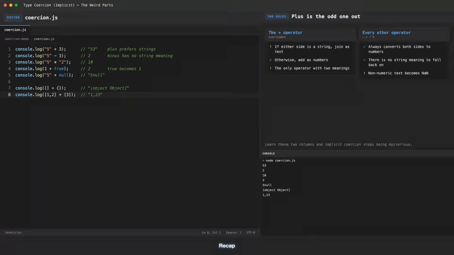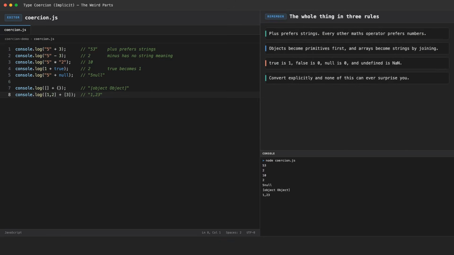So let us gather everything into the 2 rules. Plus prefers strings whenever either side is a string. Every other maths operator always converts to numbers. Objects become primitives first, and arrays join with commas. True is 1, false is 0, null is 0, undefined is none. Learn those, and none of the internet jokes will surprise you.